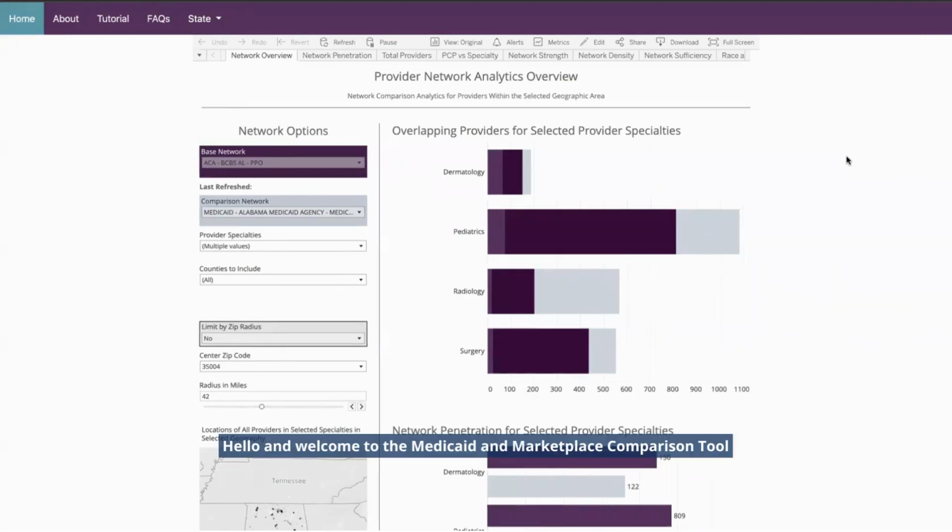Welcome to the Medicaid and Marketplace Comparison Tool, sponsored by the Robert Wood Johnson Foundation. This tool was developed in order to better understand the differences between provider networks offered for Medicaid recipients and ACA Marketplace customers.